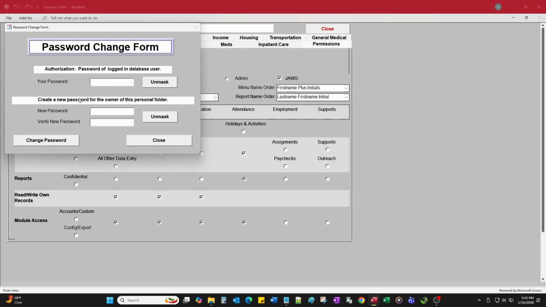Most passwords can be changed by the user themselves or by a staff. This is done on the Permissions tab of the database. When requested for the current user's password, enter the password of the individual that is currently logged into the database, not the password of the individual named in the personal folder that you're currently viewing, unless that is the person that is logged in. Staff passwords can only be changed by the staff user themselves or by an administrator.